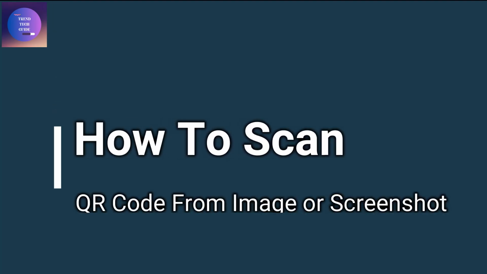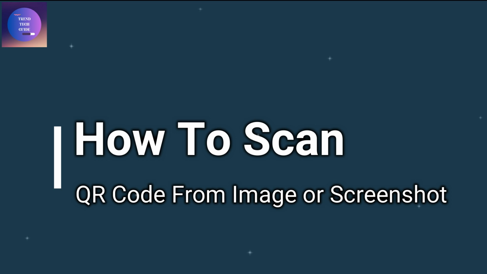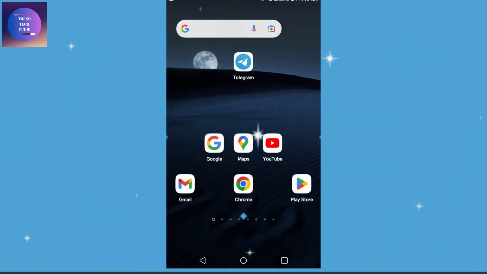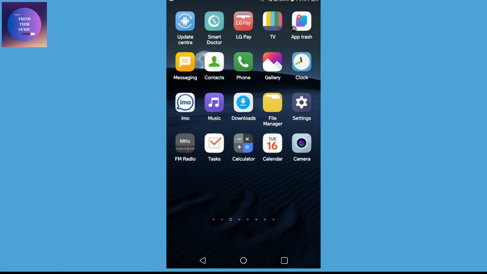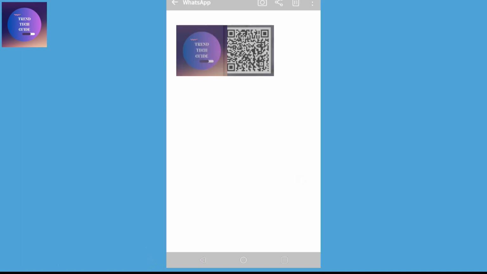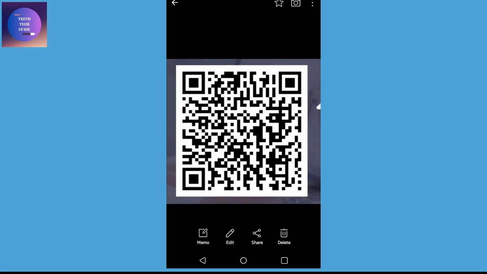Today I will show you how to scan QR code from image or screenshot. So let's start. First of all, you can see I am here in my mobile. Now I'll go to gallery and over here you can see here is QR code picture.